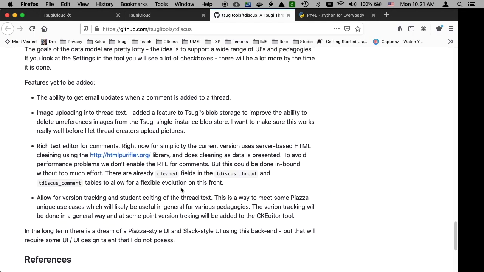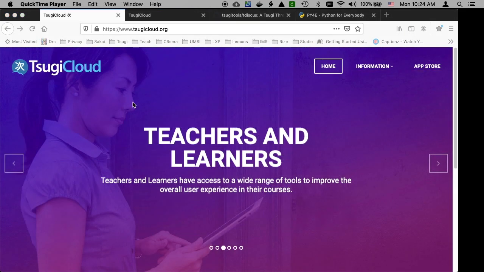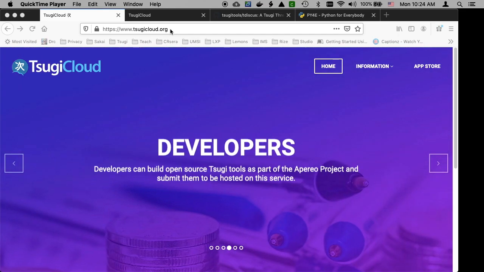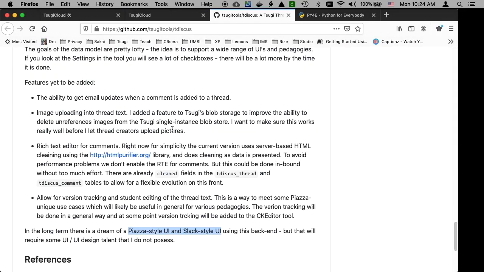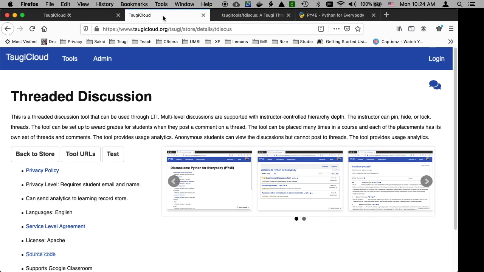And then I've got quite a to-do list, right? I've got to add email, I've got to add some uploading of images, et cetera, et cetera. Version tracking. I want to create a Piazza style UI and a Slack style UI using this backend. And so I have a lot of plans for this, but as it sits, it's already a powerful minimum viable product. So if you want to use this, you can apply for a key on sugicloud.org. It's completely open source. You can simply install it into your own instance of Sugi, much the way I've installed it here in Python for everybody. And so it's free and open source. All of Sugi is free and open source.